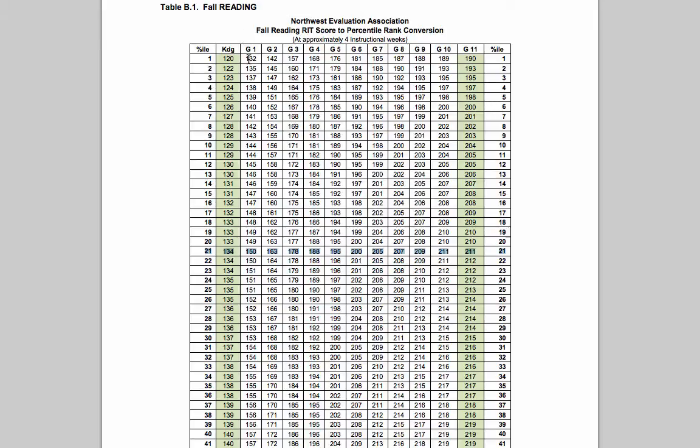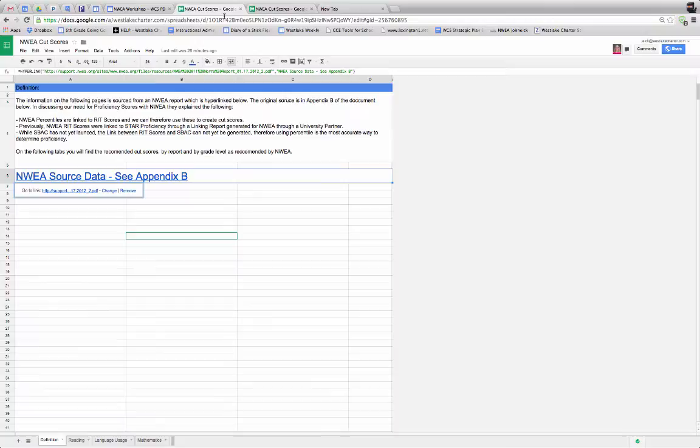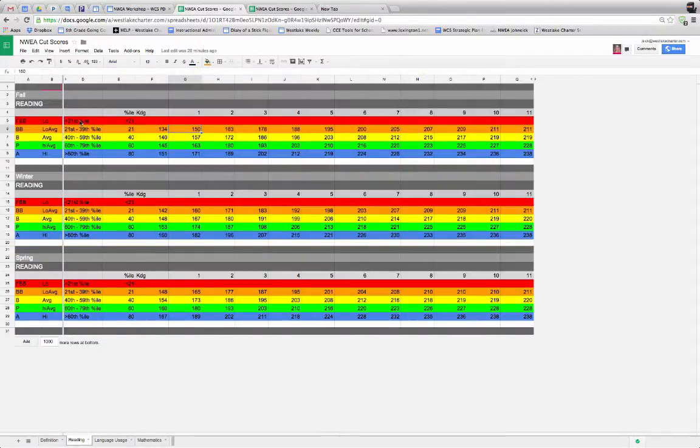And there's the grade levels, grade 1, grade 2, grade 3. Again, I didn't want you to have to look at these, so we cut it down and made this resource sheet for you so that you could just look at your grade level, look at your cut scores, and how they're determined by percentile, and determine where your students are and where you want them to move.